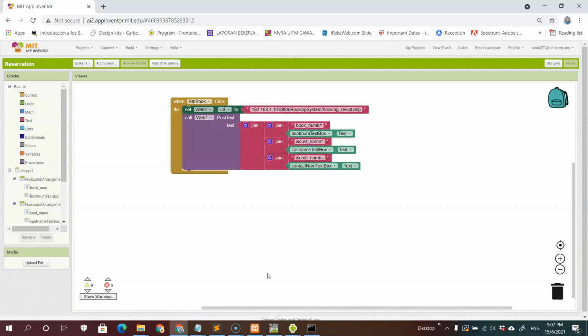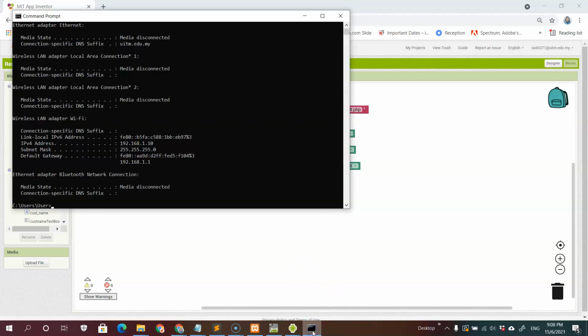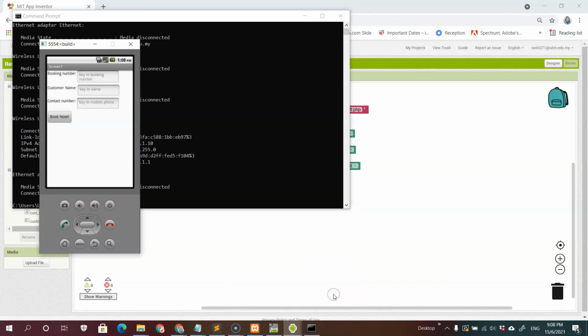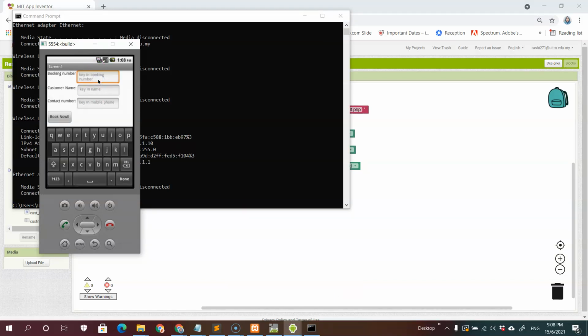The next part is regarding the notifier. But if I don't want to have that, you just try. The first part, we just write refresh the companion screen. Then we try to key in the booking number, 9999, and then the customer name, sorry. Contact number 09733.